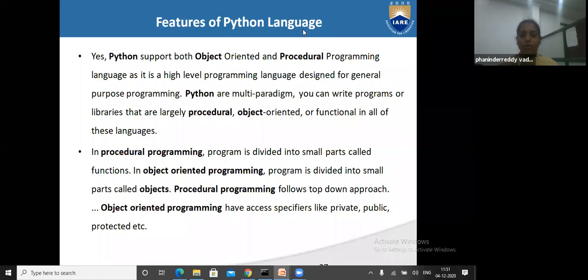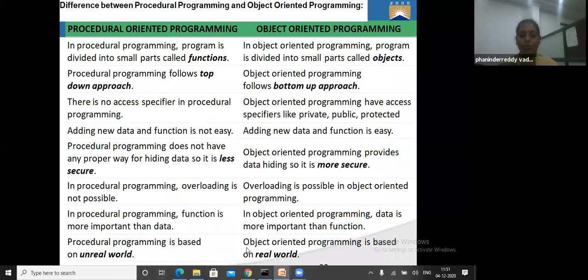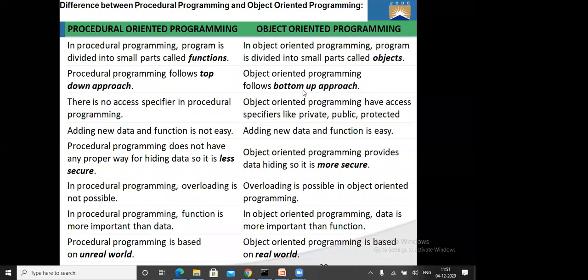What procedure oriented and object oriented programming are, we will continue tomorrow. Up to now, we will take questions. Now you can unmute and talk with me, and everyone change your name to Roma.